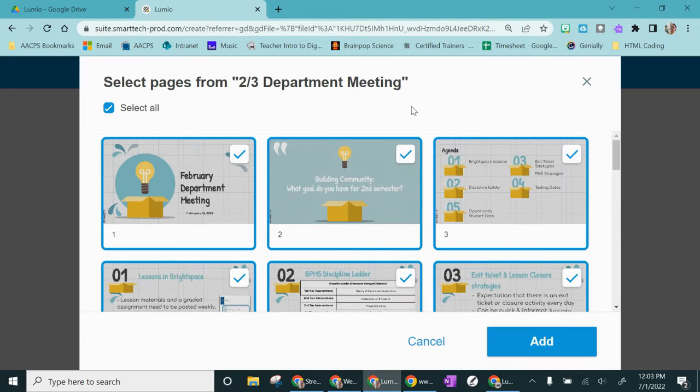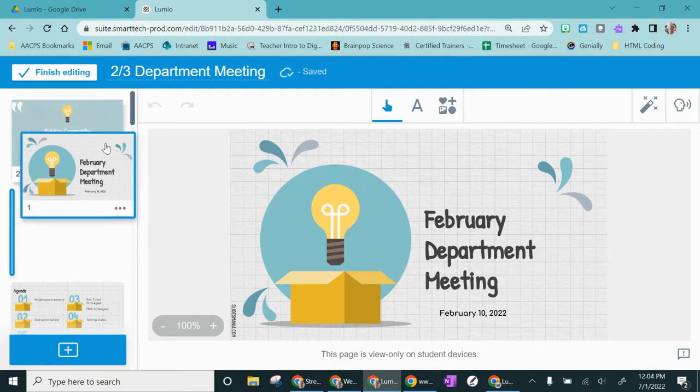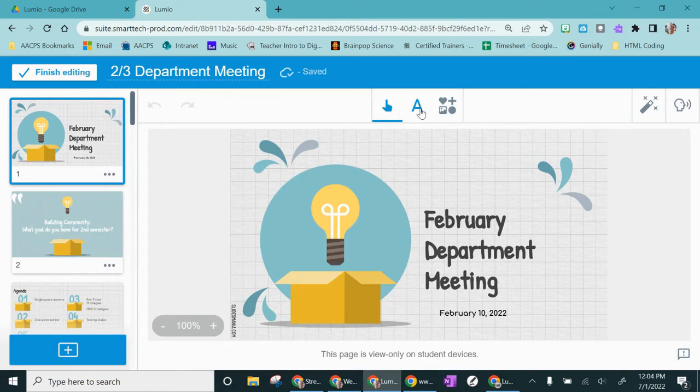Once you are logged in, you'll be given the option to choose the slides you want to use for your presentation. Select individual slides or select all to import. Click Add when ready. After selecting your slides, they will appear on the left-hand side of your screen. You can click the slides to reorder them, and you can add additional text by using the A button at the top of the slide.